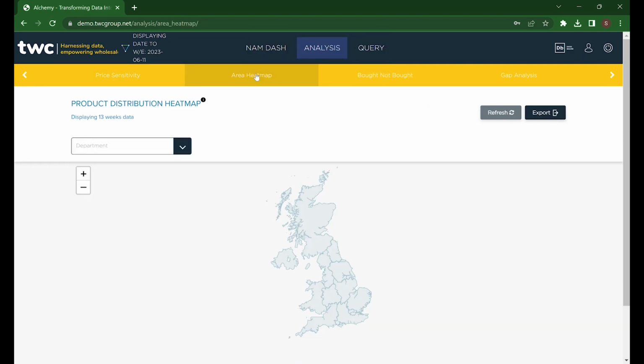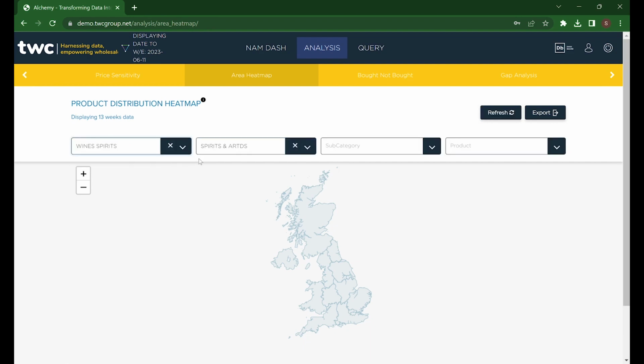This page only appears on platforms where the wholesaler has national coverage. Any single operator platforms in one geographic region exclude this page. This is because Area Heatmap was designed to show regional variances in product distribution. So it will calculate the percentage of customers purchasing a product by geographic region and colour code the regions according to depth of distribution. There is a key by the page heading next to the word heatmap to show you how the depth is colour coded.